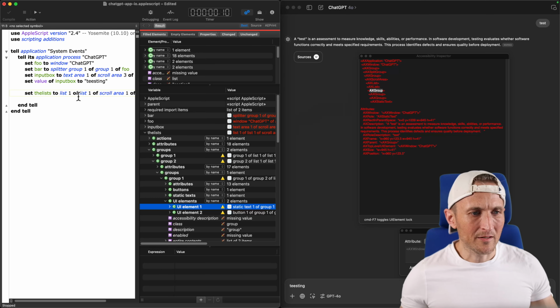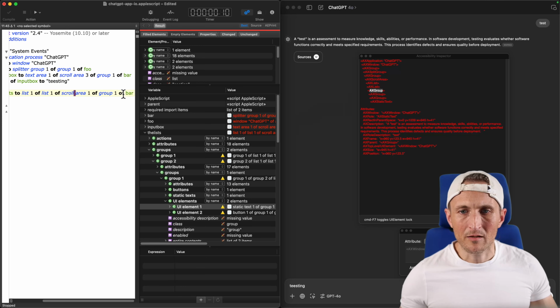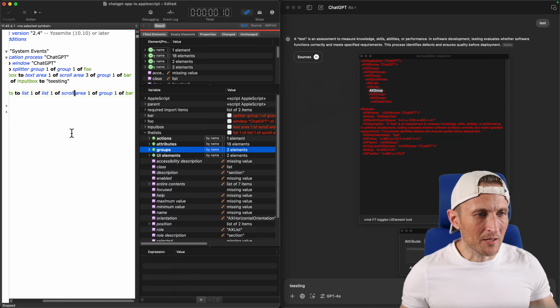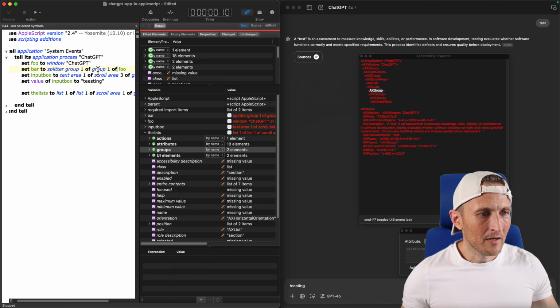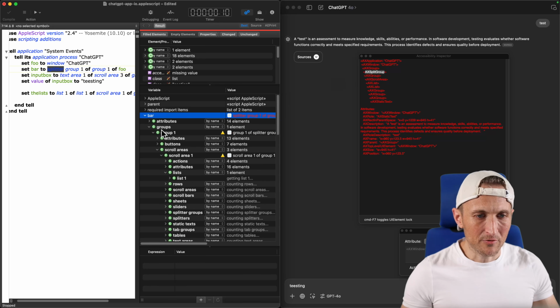All right, list one of the scroll area of the first group of bar. I might have made a mistake here. So let's jump back over to bar and see if I made a mistake. Bar was supposed to be on the window, the first group, and then the splitter group. So bar should be pointed at this. I'm going to come back to bar and see if I can just go through this process again.